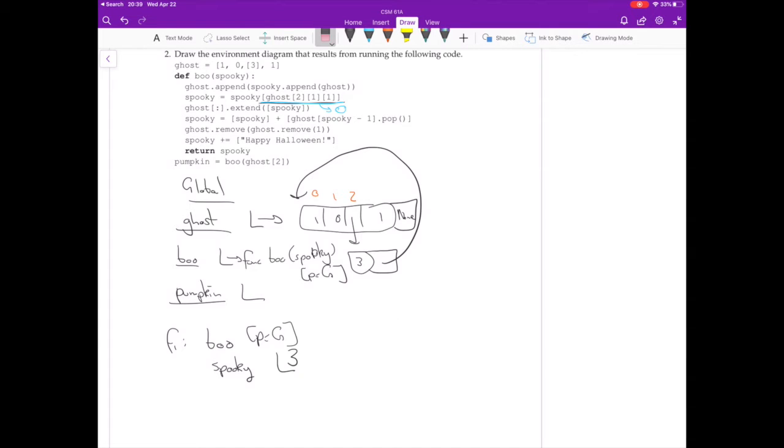Okay, then we reassign spooky again, and we reassign it to this list whose first element is a list with spooky, so that's 3. And then we add, and adding is just the same as calling extend. So we add a list that contains ghost of spooky minus 1 dot pop. So ghost of spooky minus 1, so ghost of 2, which is going to be this list right here, and then we pop that.